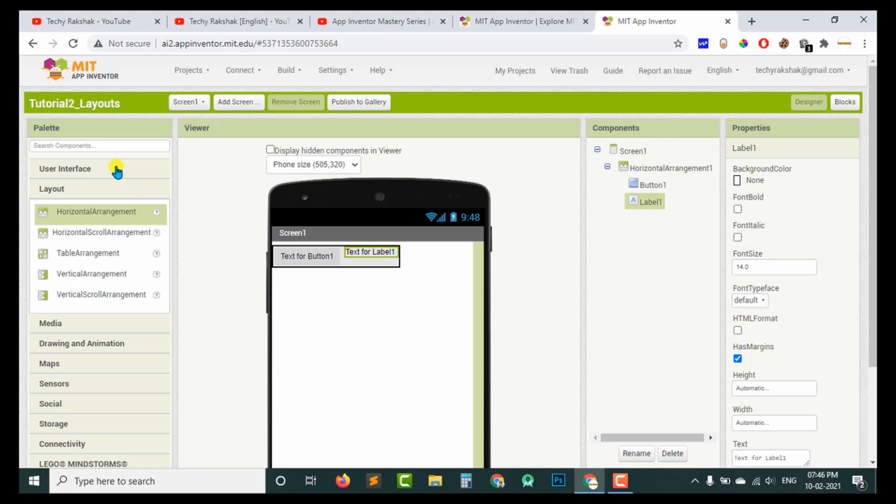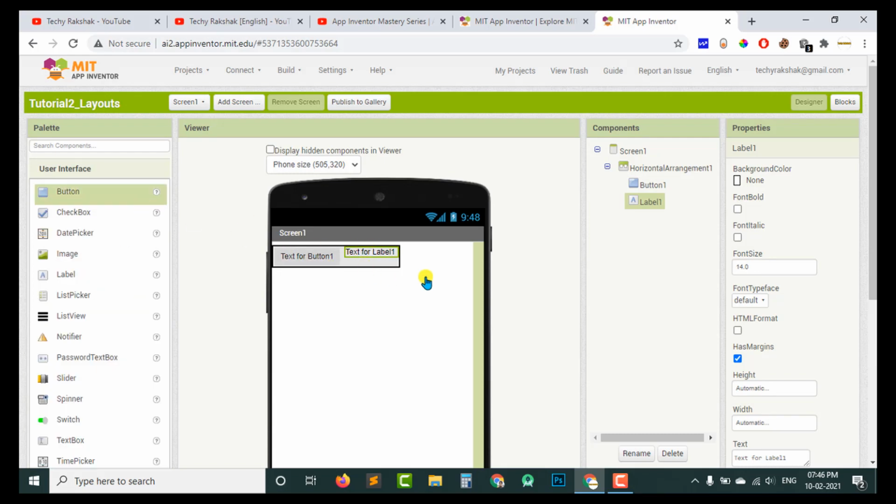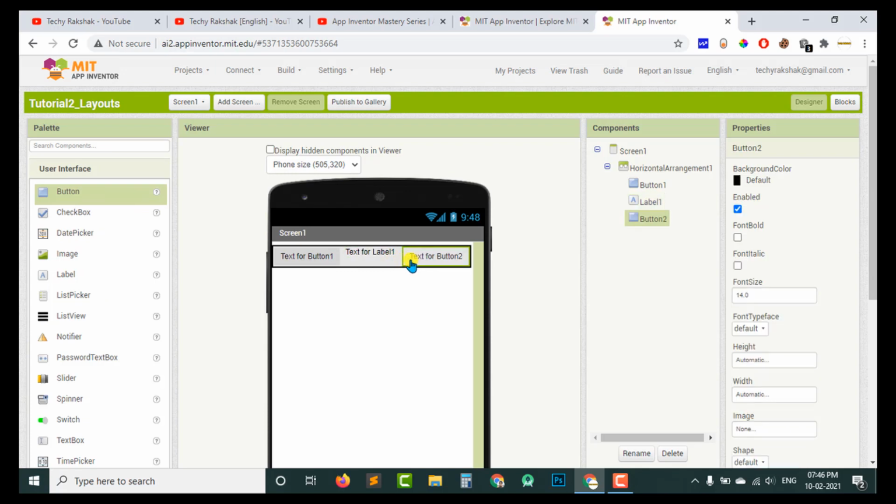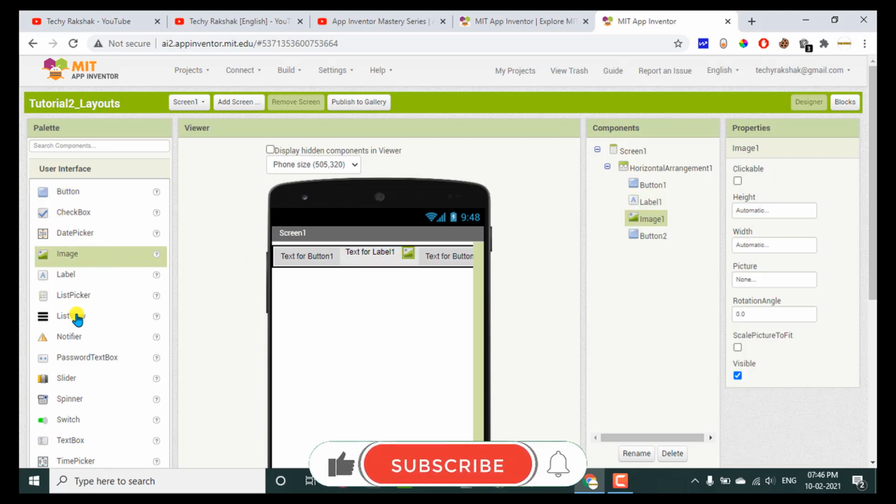In the same way, I can put multiple things in the horizontal way, just like if I go to the button and then drag one more button into this horizontal arrangement and then drag some more image or whatsoever stuff I want, I can just drag and drop it here.